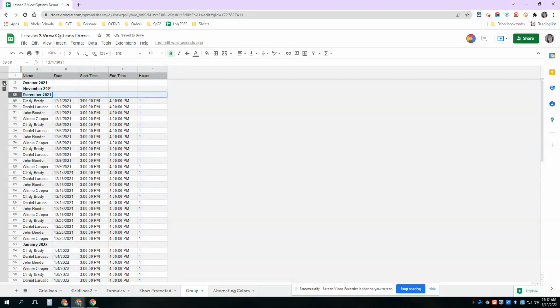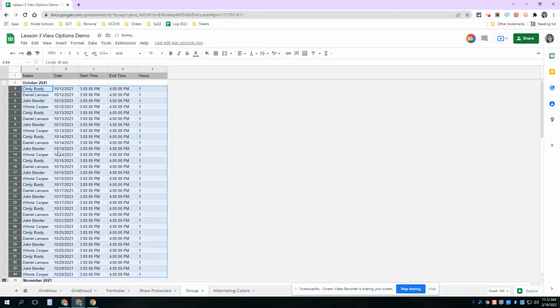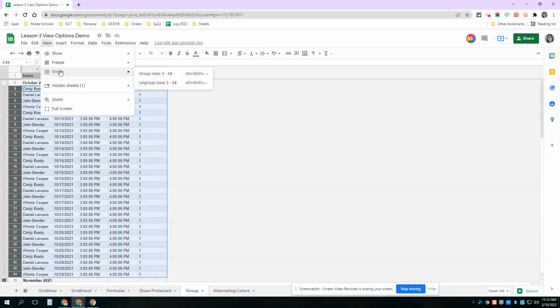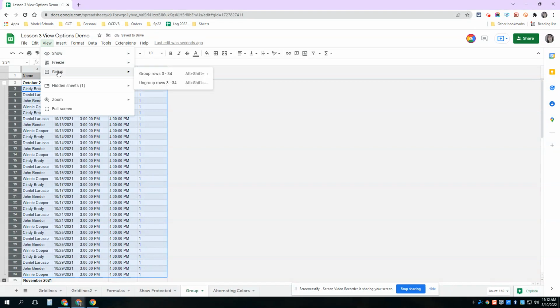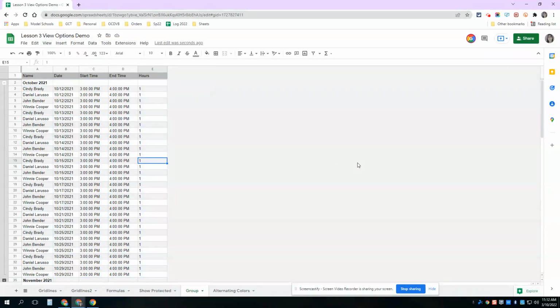Right? If I want to expand and decide, let me look at that October data again, I can click the plus button and then see that data. If at any point I decide I don't like these groupings, I can just highlight that range or click on that range to expand it, and then I can go to View and I can ungroup them to undo that.